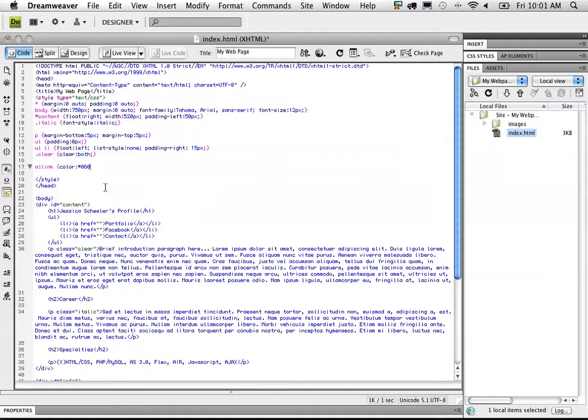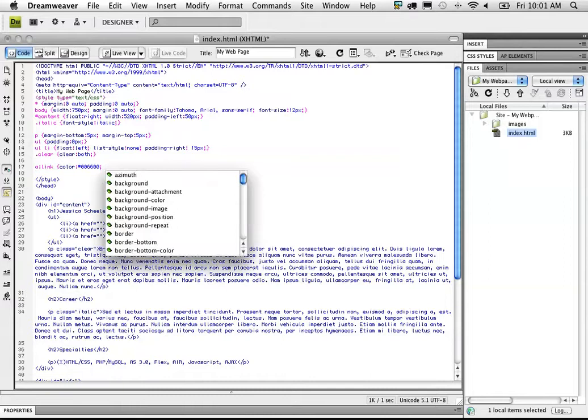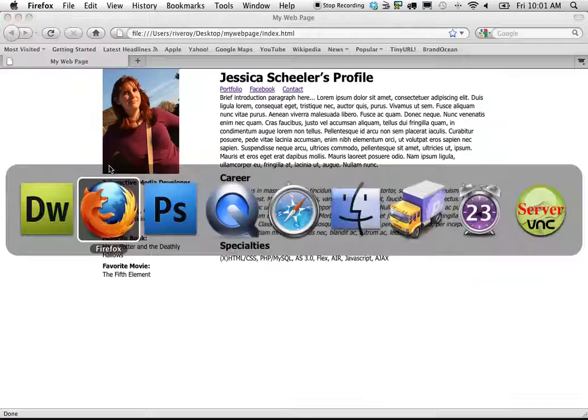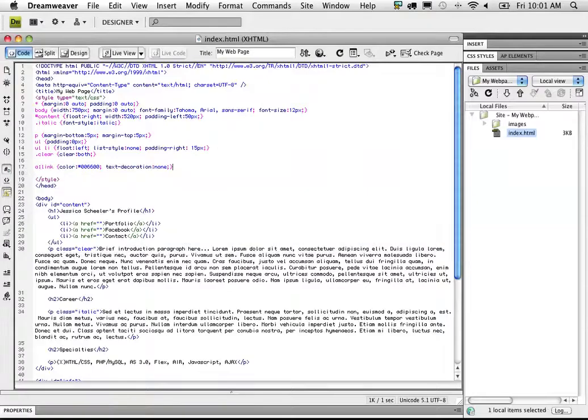Let's choose a green. The colors give you hexadecimal options in RGB. So your first 2 numbers are your red, your second 2 numbers are your green, and your last 2 are your blue. And let's get rid of the underline, which you do with a text decoration property. Text decoration. And let's do none. So now if you go back, refresh, they didn't change color.